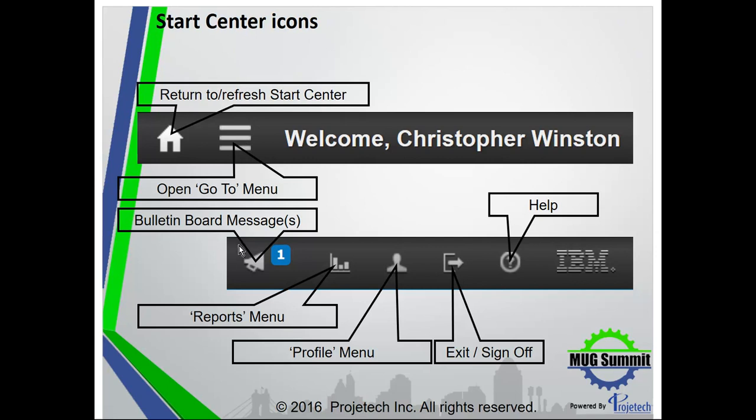I mentioned before the bulletin board. The bulletin board icon will display a number indicating that there is one or more messages waiting for you, and you can click on that to then display them. So you'll have some flexibility around utilizing the bulletin board portlet in the Start Center or not. And most of the other icons are very similar to what they were before for reports, profile, exit, and help.